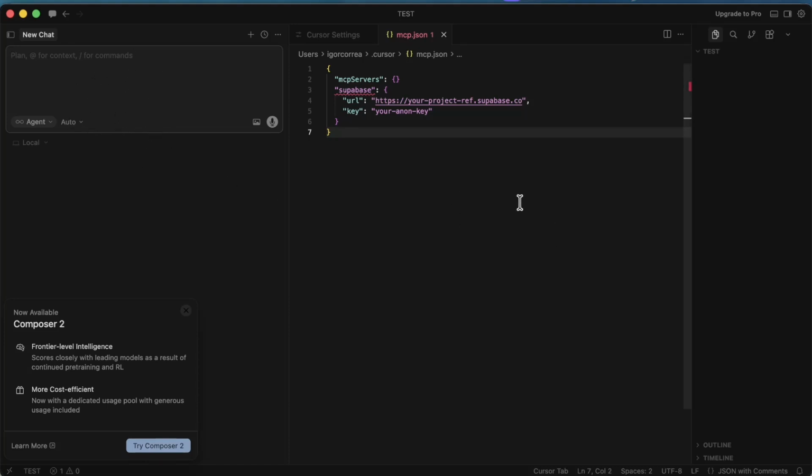Important, only connect to development databases, not production. MCP gives Cursor full access to your database, so use it safely. And that's it. Cursor is now connected to Supabase via MCP.